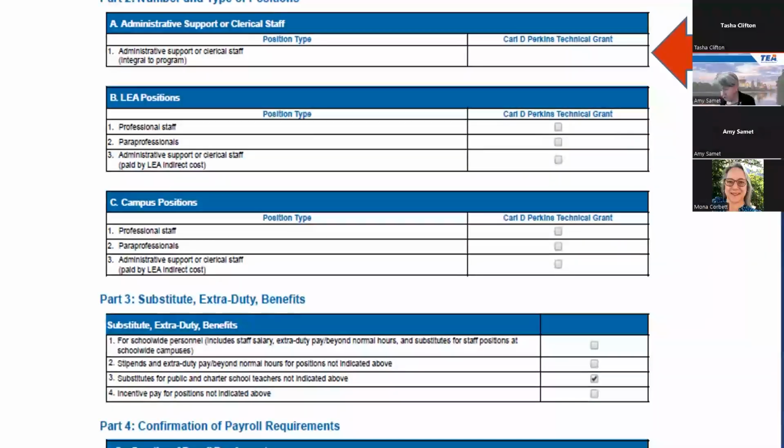For these positions, you will simply check the box to indicate that funds will be spent on that line. So section B is for LEA positions, such as professional staff, paraprofessionals, administrative support, or clerical staff paid by LEA in direct cost. So you just check the box to indicate that you're going to use funds for those positions. You have the same positions for campus positions.